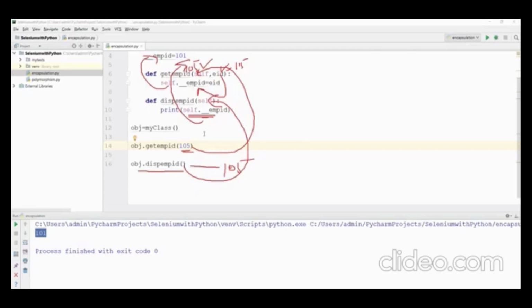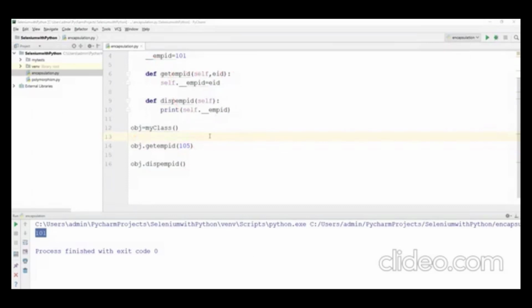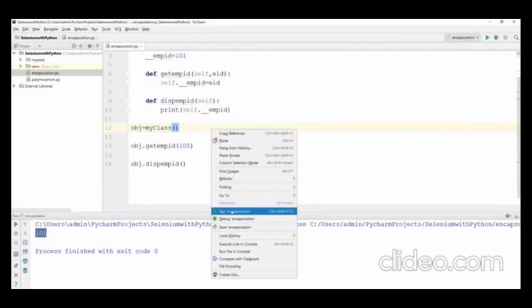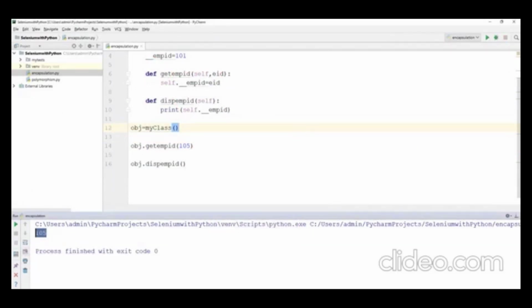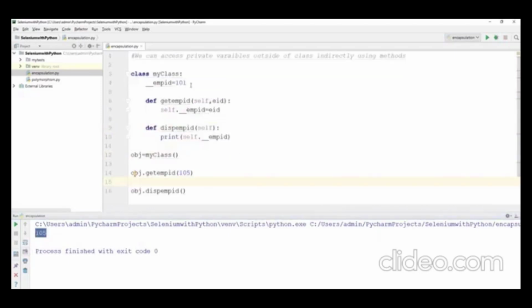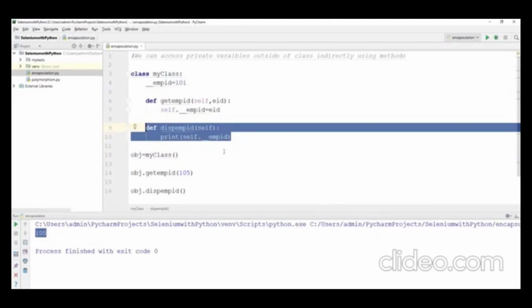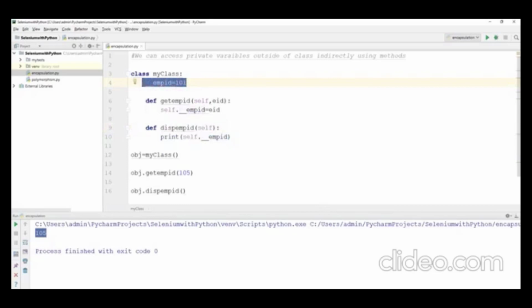Now let us see. Let me just execute this and see. Run as, so 105. 105 means we have successfully modified this value and we are getting the updated value. This is an example of how we can modify the private variable which is inside the class. Indirectly we are doing it. Remember this, indirectly we are updating this. So we are able to access the private variables outside of the class by using a method.